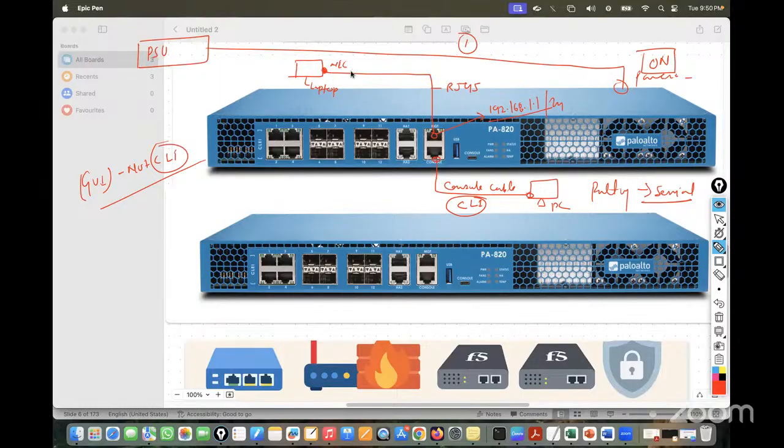So let's suppose you give the 192.168.1.2/24. Now they are going to ping each other, and after ping, you just go and do the HTTPS. It is going to work. So this is the day zero configuration. It means you have a brand new firewall, and you just want to play around with it. You want to explore how this firewall looks.